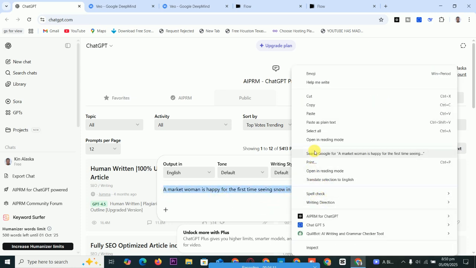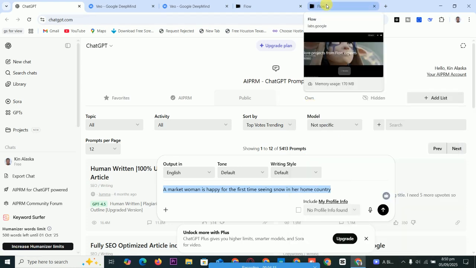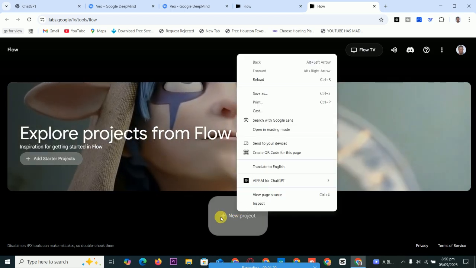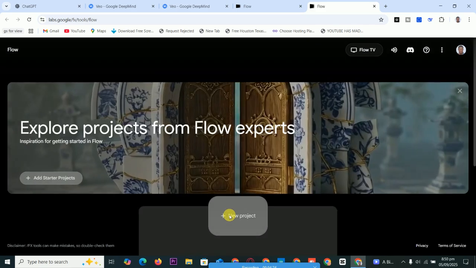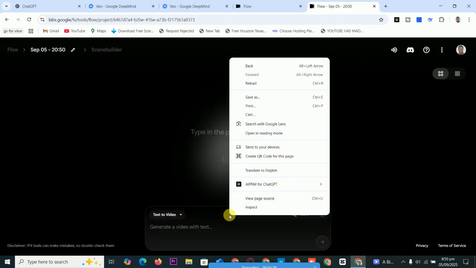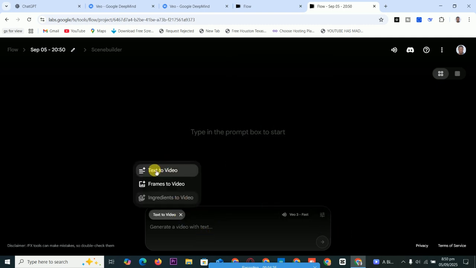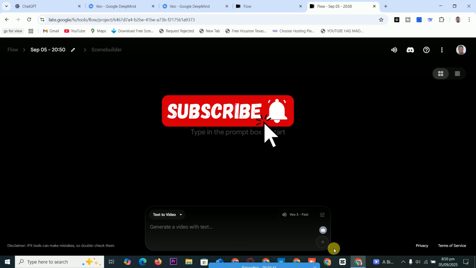So I'll click here. Now go. So I want to create a video. Yes. So open. Right here, you do some settings. Here, you choose text to video, because you put text and then it generates a video. So you click here.